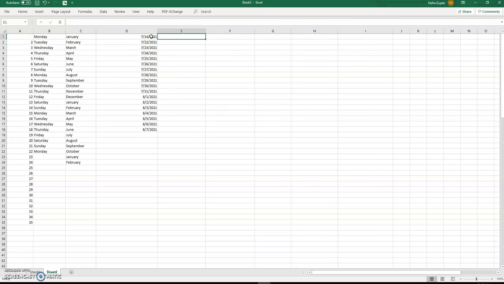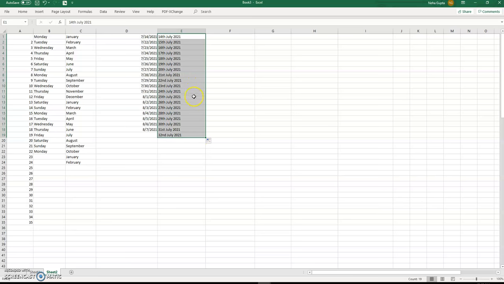2021. Okay, let's do it here. So if I say 14th July 2021, and if I drag it down, it will give us the date here. Now, with this and this, there is a difference here. This is not smart enough to understand because there is no 32nd July 2021.